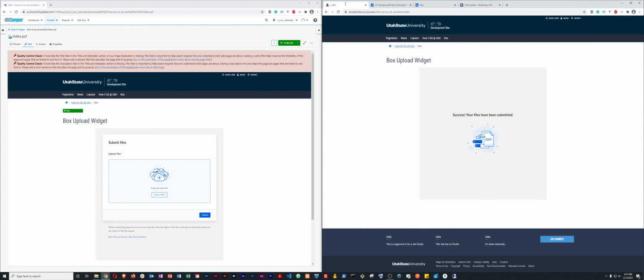Does it have to be? No, you don't have to use these in tandem like this. You can use just the box file upload widget or the box file share completely on its own. But just with how I was thinking about it, that's what I'm going to do.